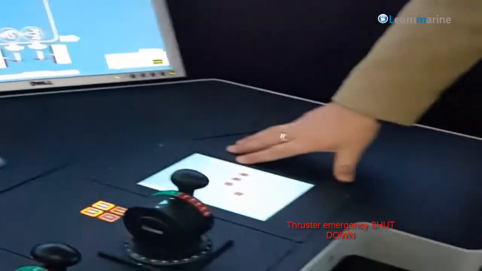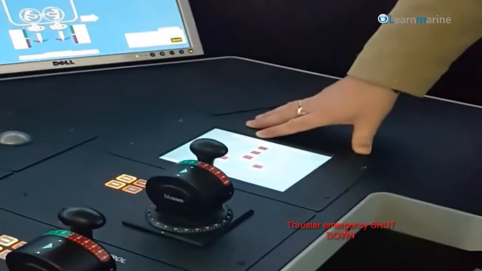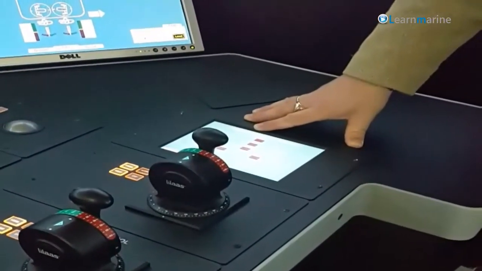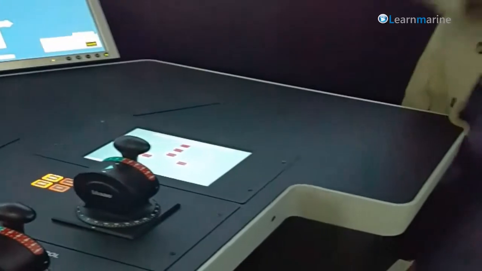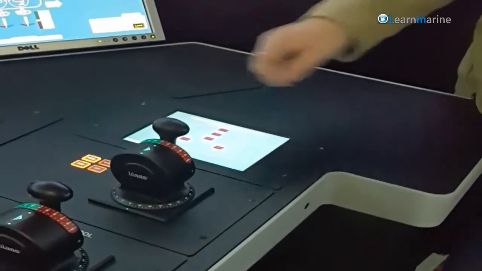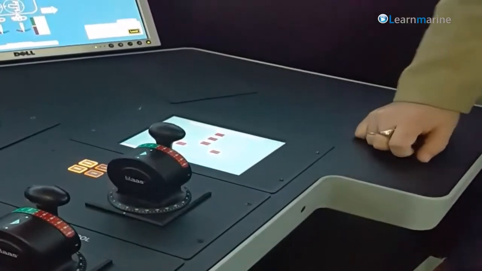Any DP vessel should have emergency shutdown control for the thrusters. If you see wrong performance of the thruster, you take it out from DP and you switch it off with the emergency control button. Okay? And here is the panel.